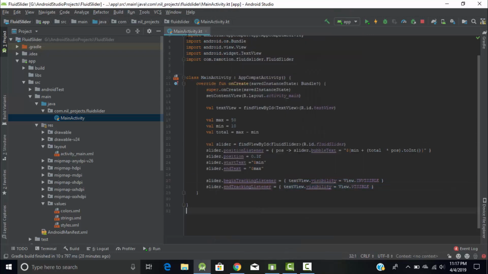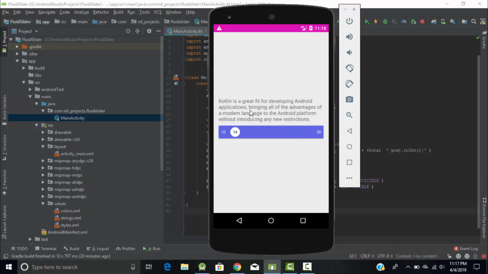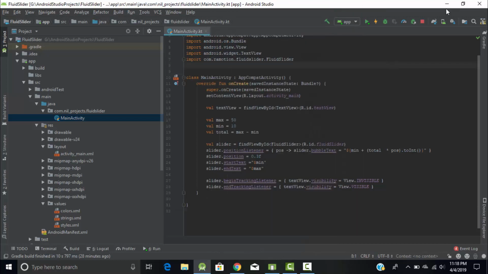So in this way we are performing the action on the text view by using the slider, and as you can see, it is a very beautiful slider. You can use it in your application to make it more innovative.